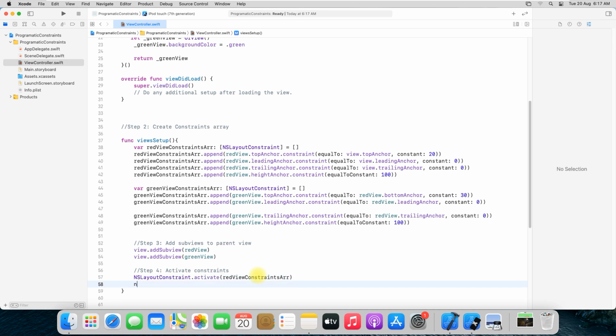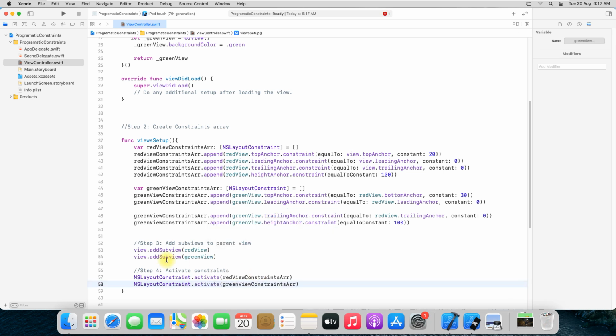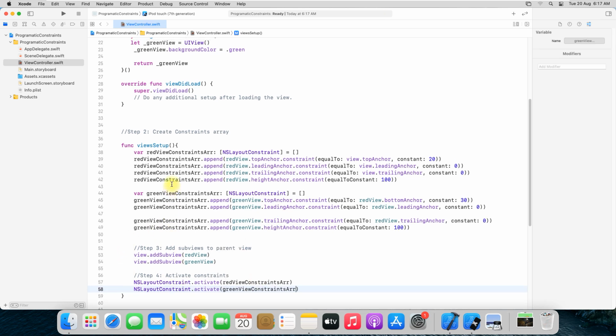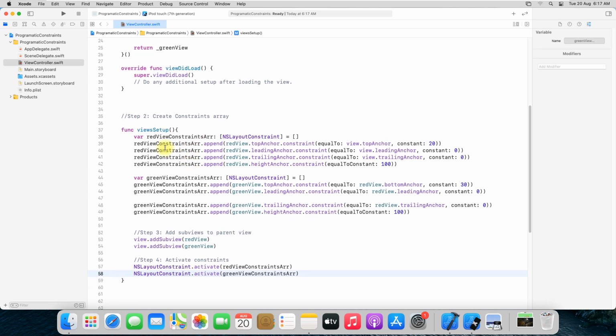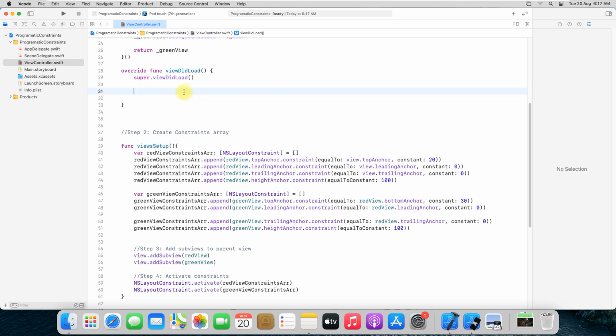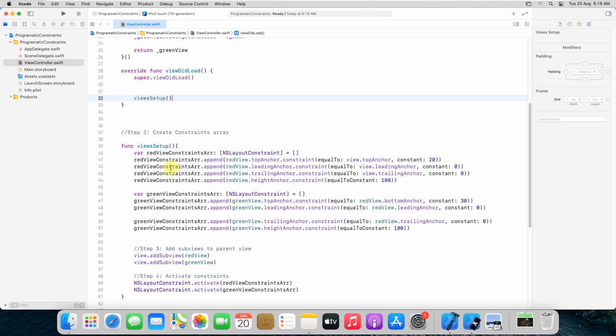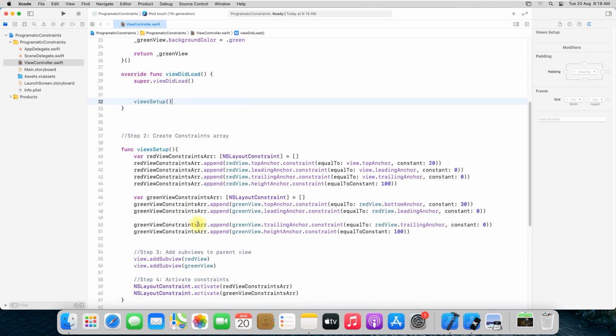And one more thing, NSLayoutConstraint.activate, green view constraint array. So we have completed all the 4 steps, but we need to call this function in the viewDidLoad method. I'm just calling this function viewSetup. So now this function will be executed.